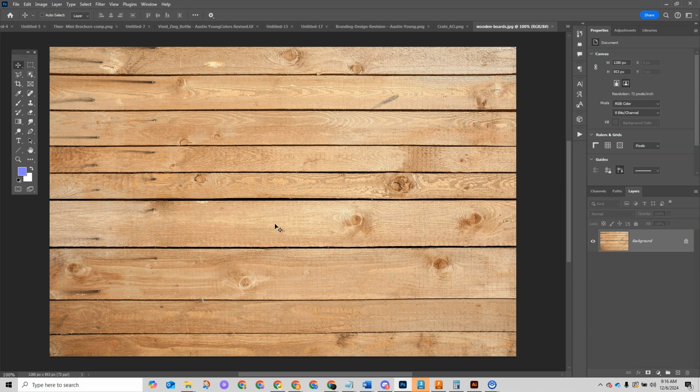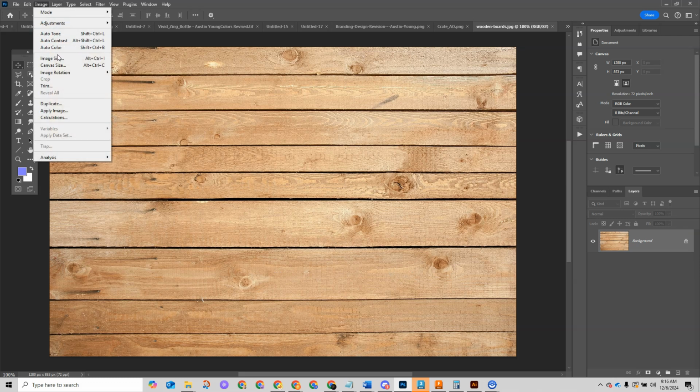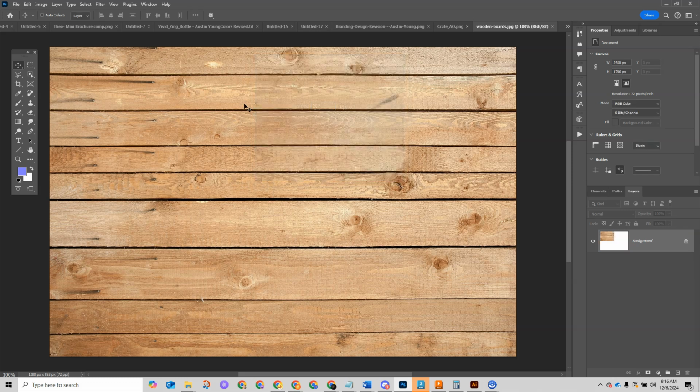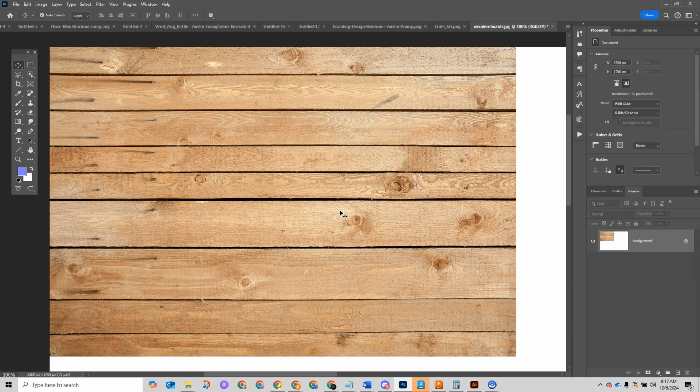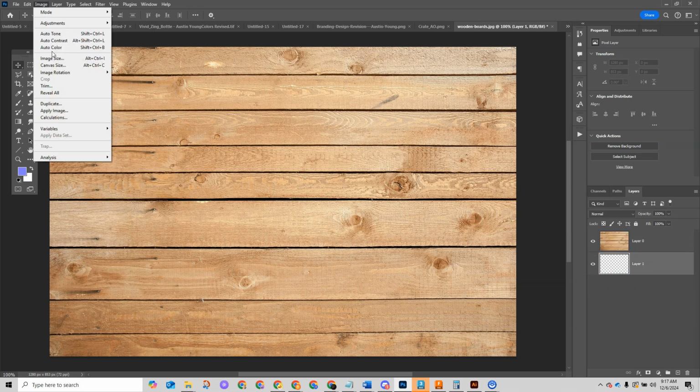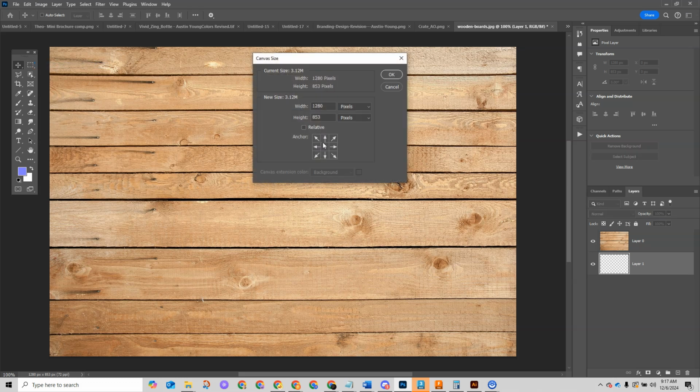you need this bigger. So let's go to image, canvas size, and let's anchor it here. Let's go percentage. We're going to go 200 on our height and 200 on our width. And let me back that up. I want this background. Okay, so now do that. Canvas size, percent, 200 and 200.